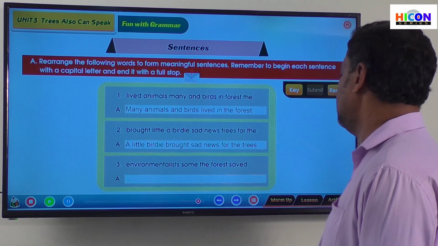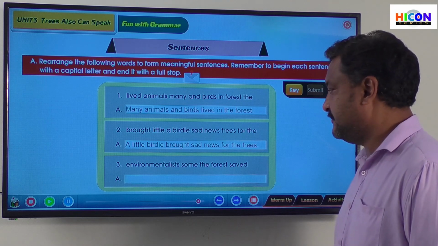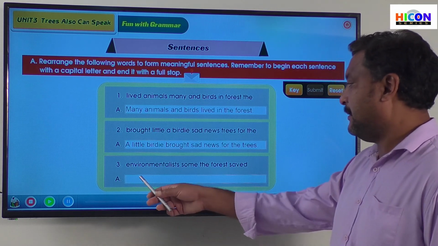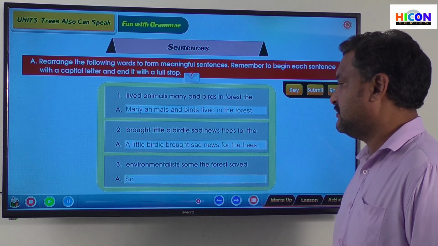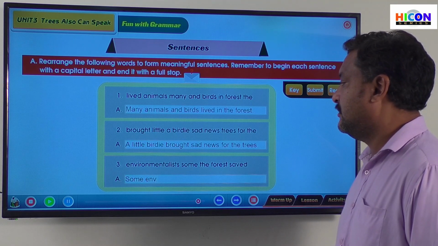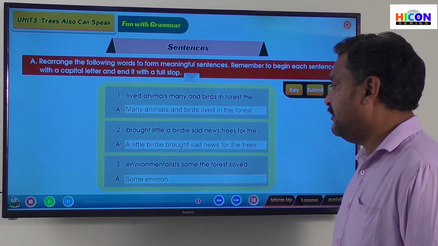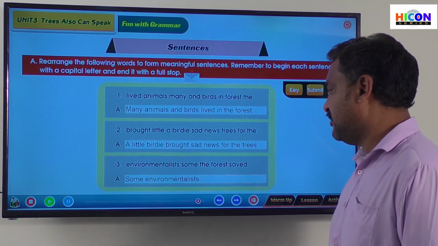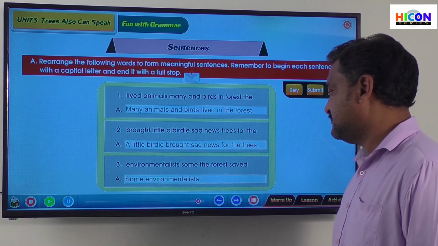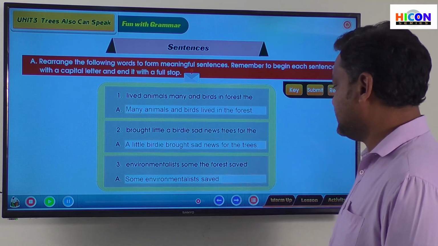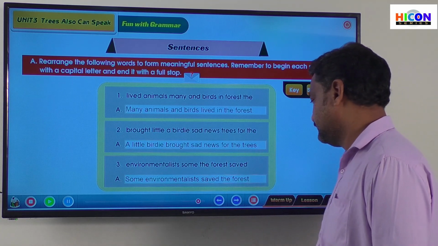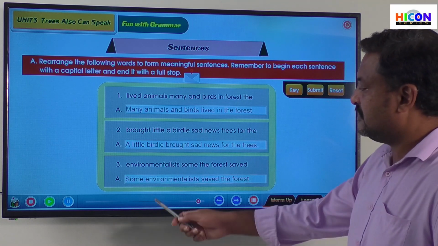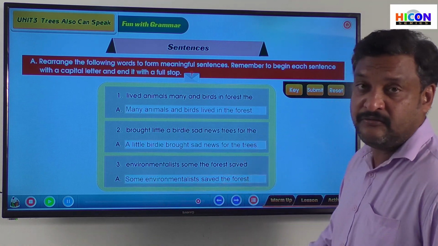Environmentalists sum the forest saved. Okay. Some environmentalists saved the forest. Yes. So some environmentalists saved the forest.